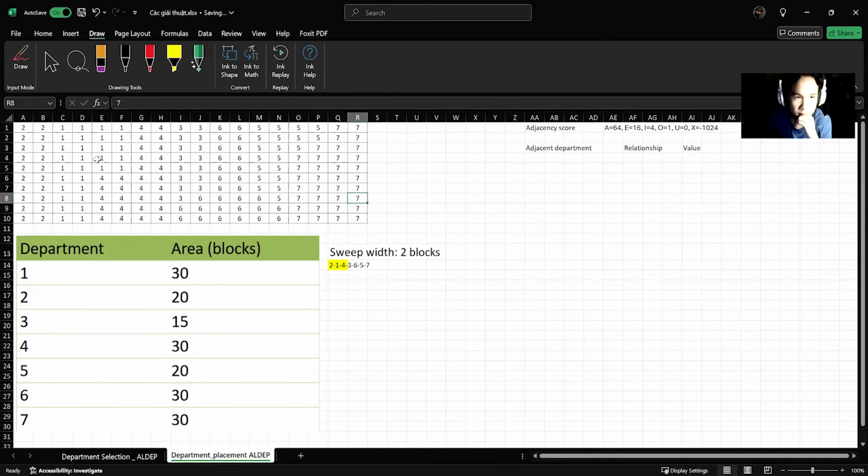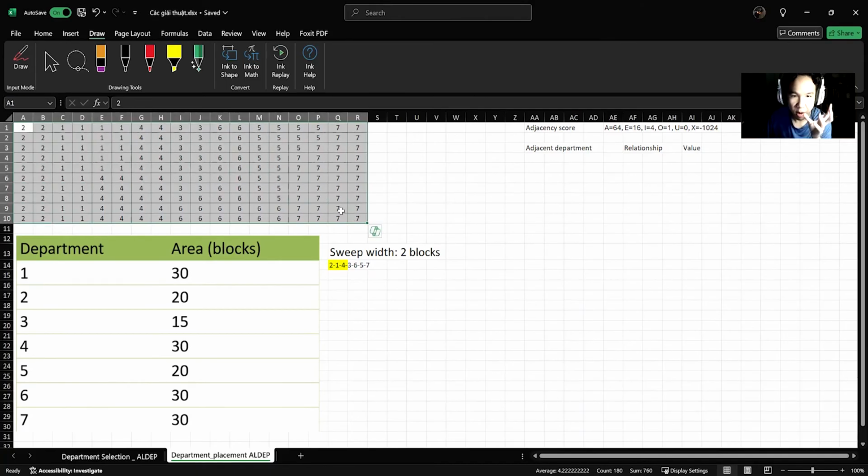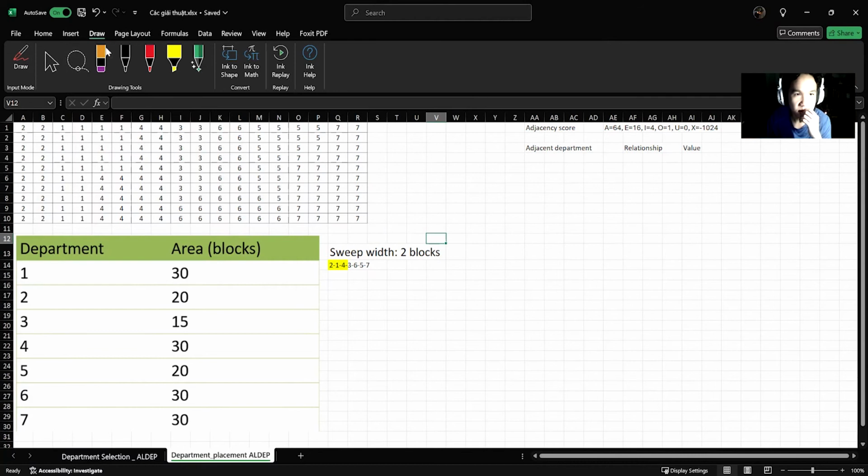Okay, so now we have filled in the building with all of the departments. This is our building. So here we have department 2, here we have department 1, here we have department number 4, number 3, 6. The shape is a little bit odd.